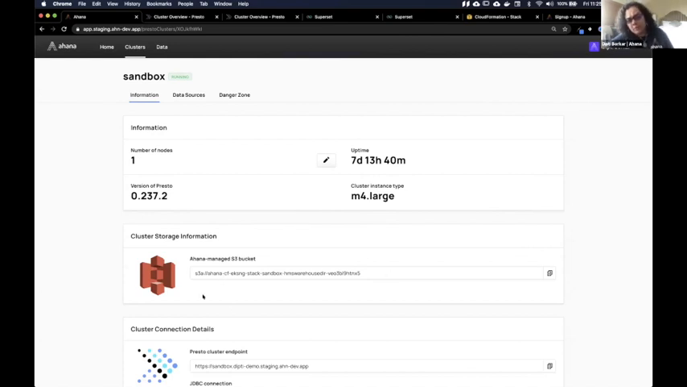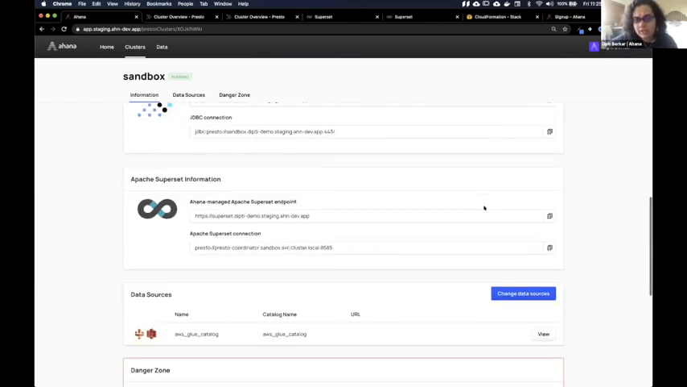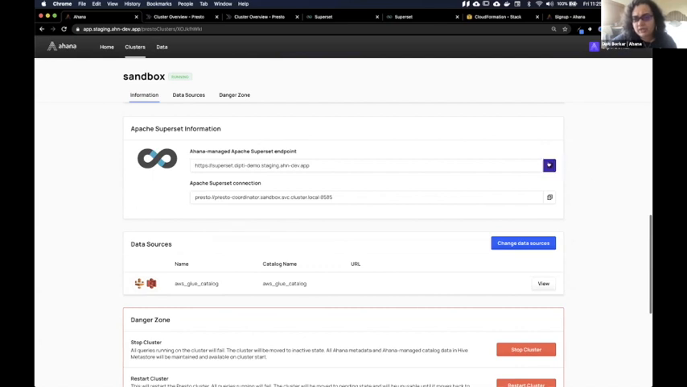So we've converted Presto into a little mini data warehouse where you don't have to worry about the catalog. You don't have to worry about the data storage. It's pre-integrated, if you like. And you have all these endpoints that are readily available to you.